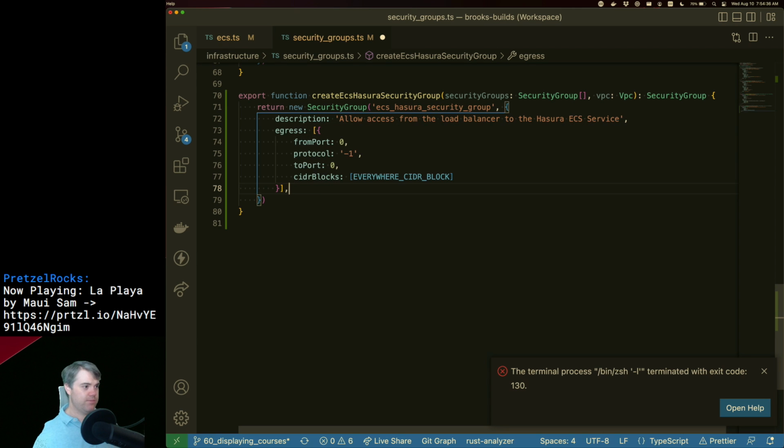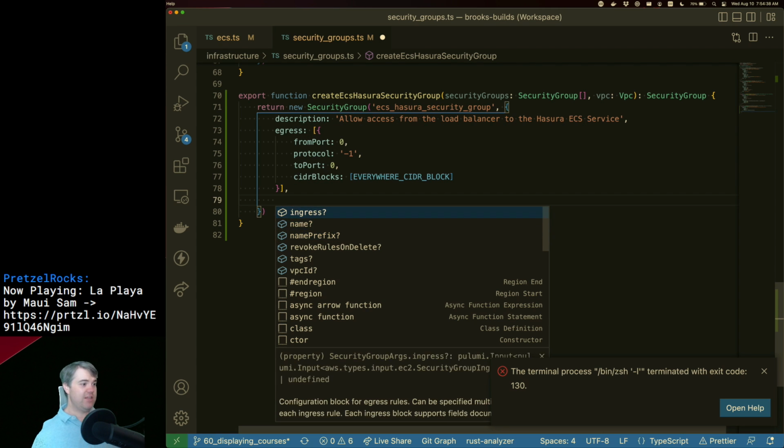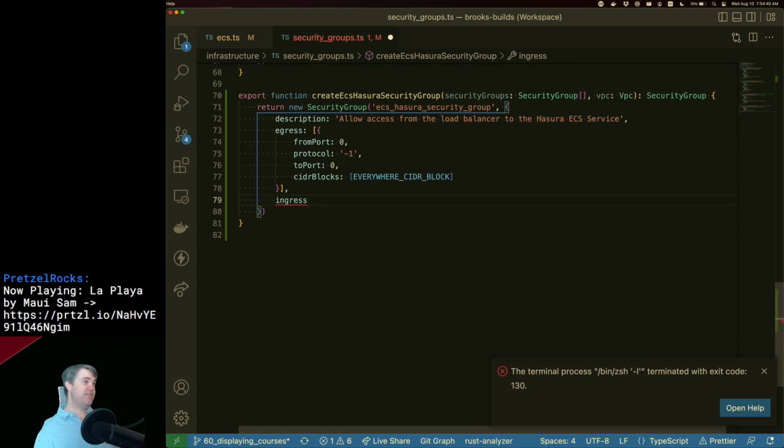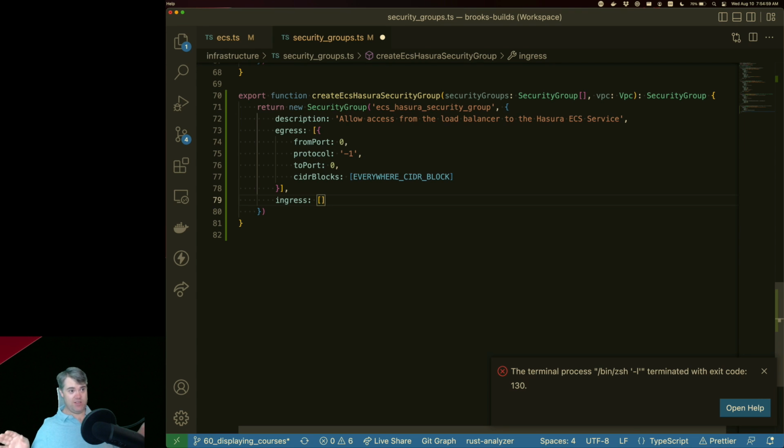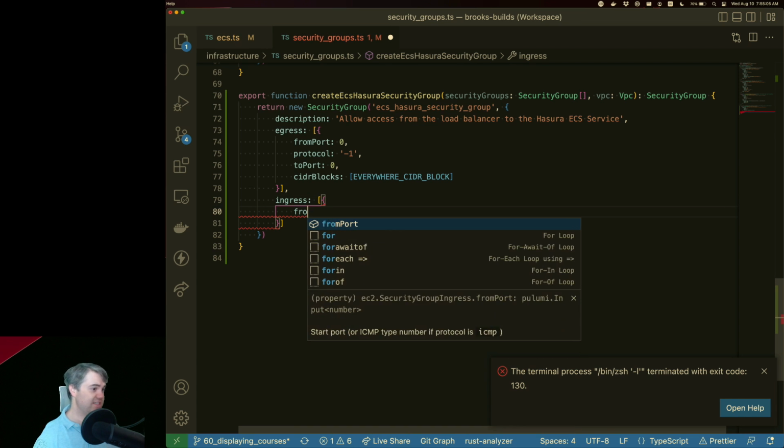Okay, so what's next? Ingress. So what is everything allowed from? And this is the important one. Who can actually connect into our Hasura? Well, I only want traffic allowed from my load balancer. No one else is allowed to talk to it. So that looks exactly the same.